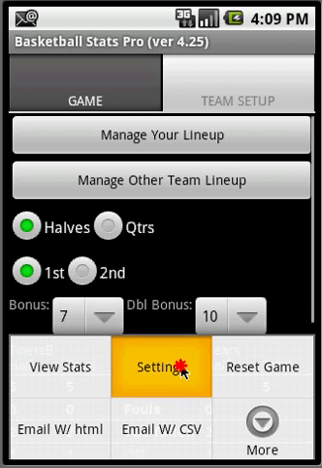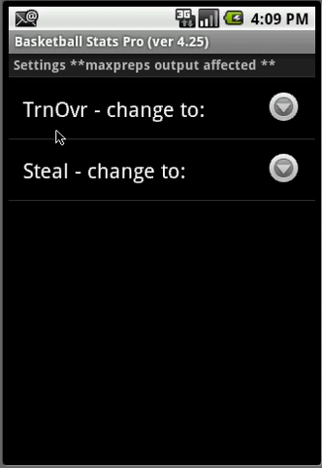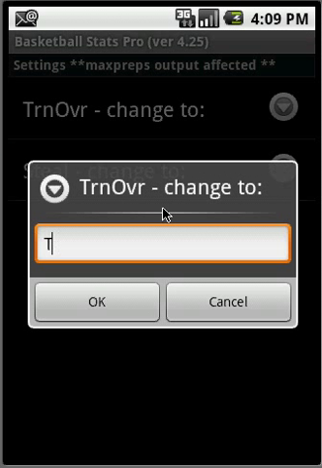What we also have here is a settings page where we have 2 fields that can be renamed. Turnover and steal can be changed to any fields you want to change it to. Like for instance, turnover, we can change it to charge if we want to track charges.